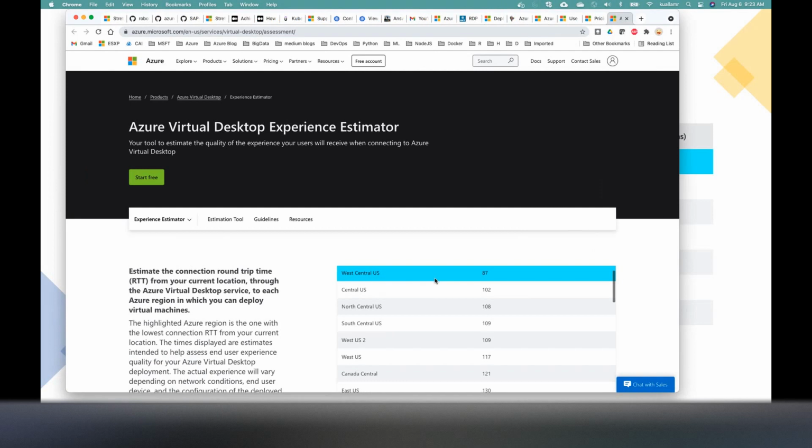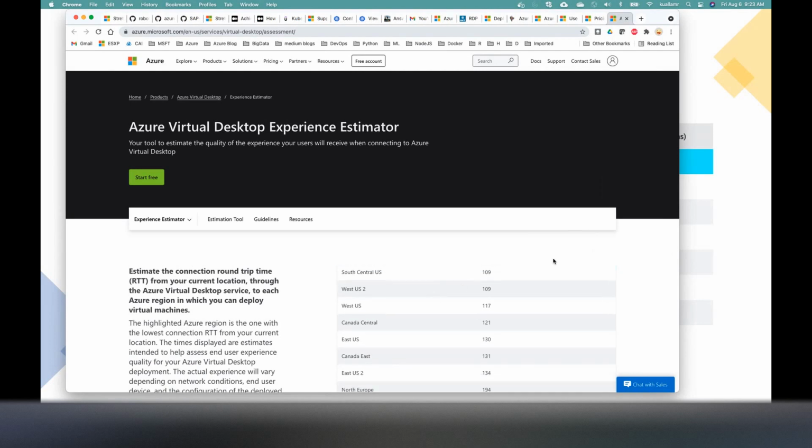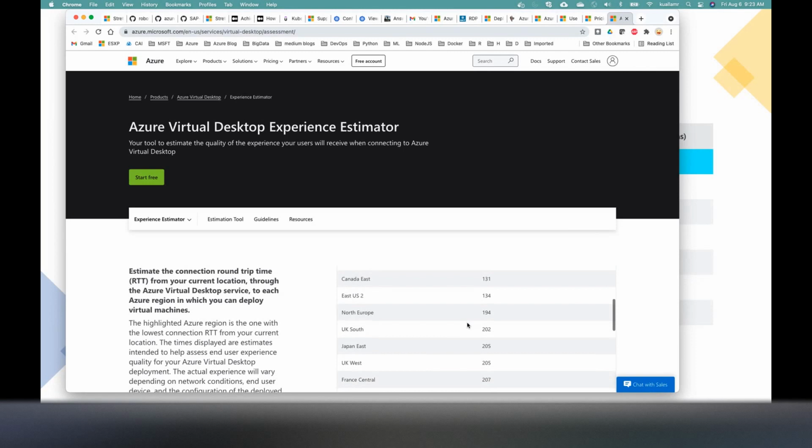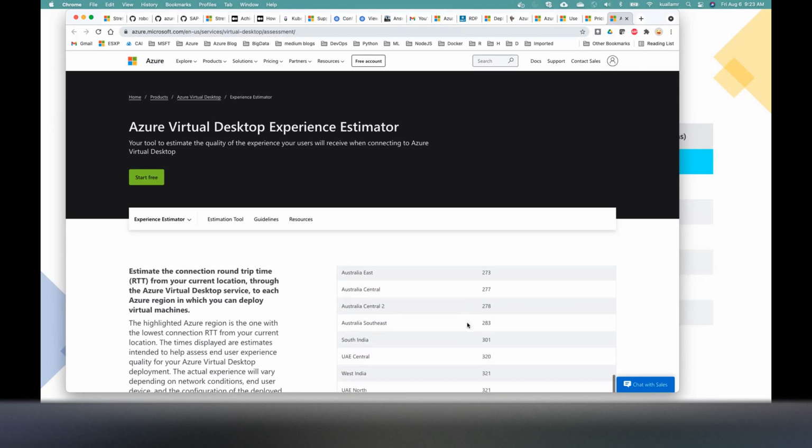So for example, I'm based in West Coast. So for me, the latency experience is this much. But if I'm going all the way to India, for example, my round trip latency is quite higher. So this gives an estimate to the customers how to design and plan their host pools, right?